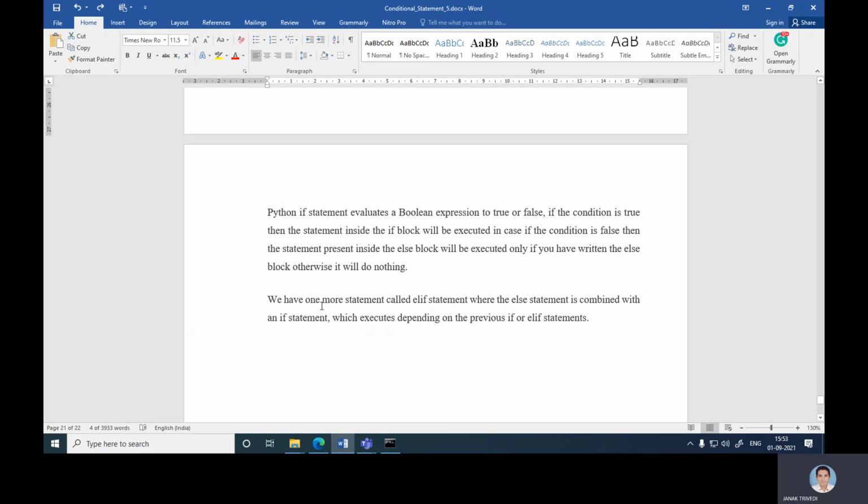We have one more statement called the elif statement, where the else statement is combined with an if statement, which executes depending on the previous if or elif statement. So that is from this particular module.